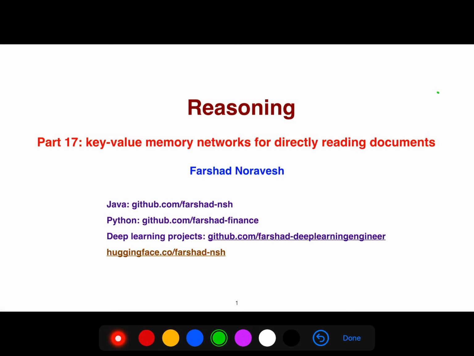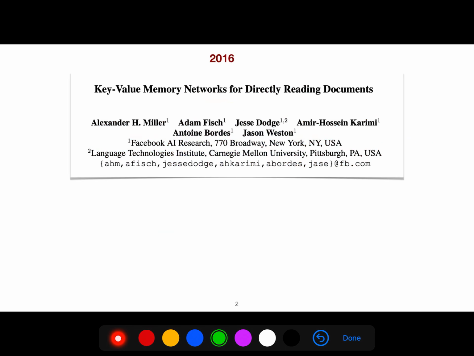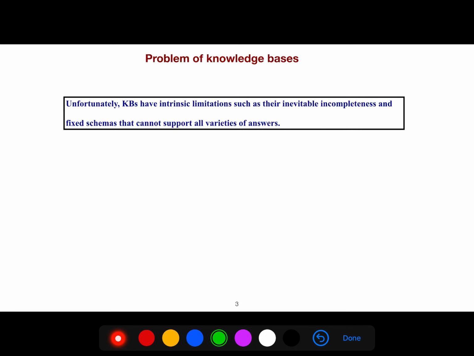Now I want to talk about key-value memory networks for directly reading documents. This article is from 2016. So what is the problem of knowledge bases? Unfortunately, knowledge bases have intrinsic limitations such as their inevitable incompleteness and fixed schemas, and cannot support all varieties of answers.